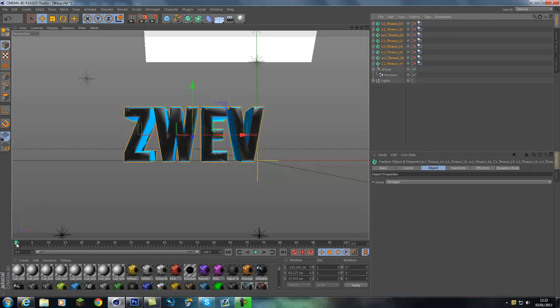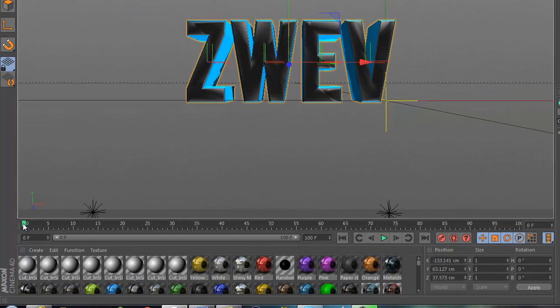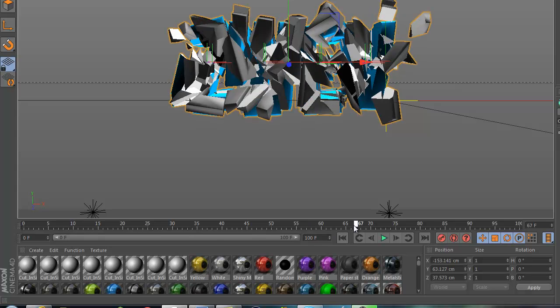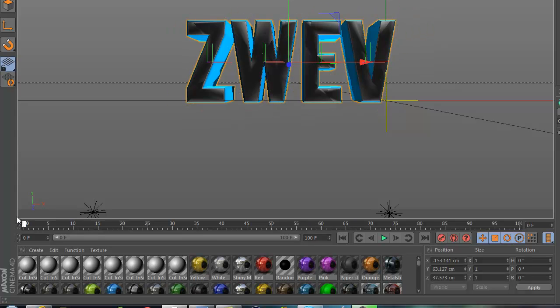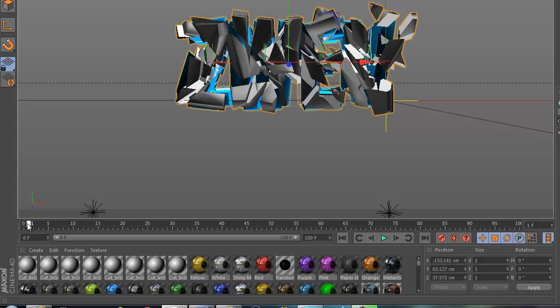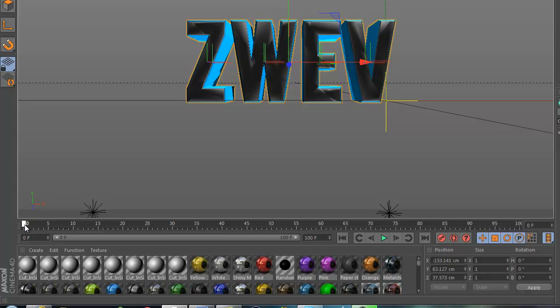So once you've done this, there'll be a little green thing down here by the keyframes. And if you just drag this along, it will decide how much you crack it. So if you drag it all the way to the end, it'll be really cracked. Or if you have it near the end, it'll just give it a nice crack like that. See, I've done a lot of pieces, so it's lots of cracks.